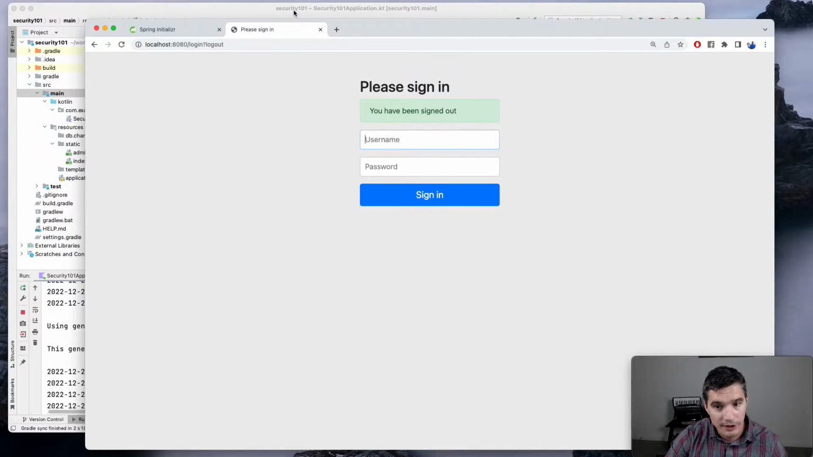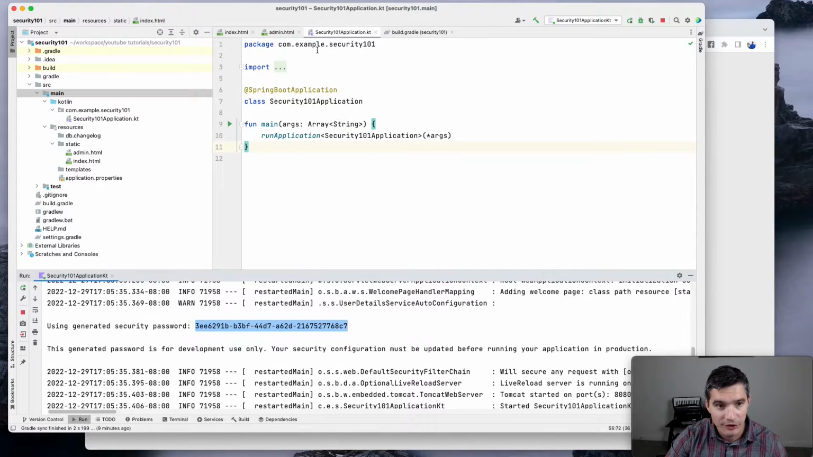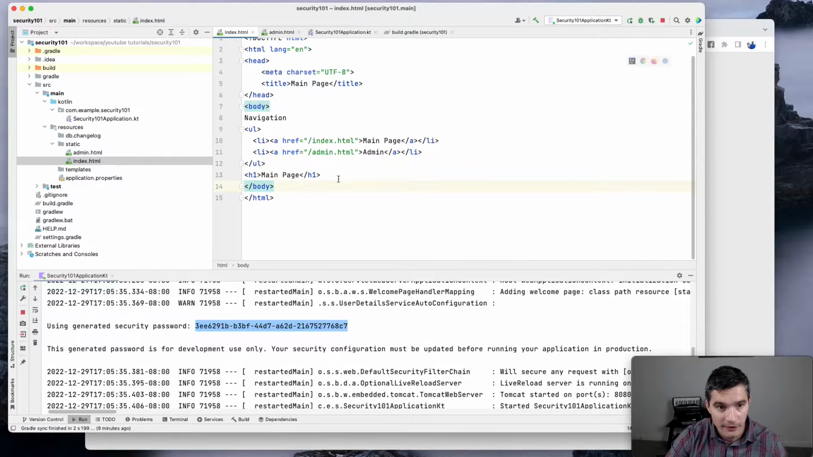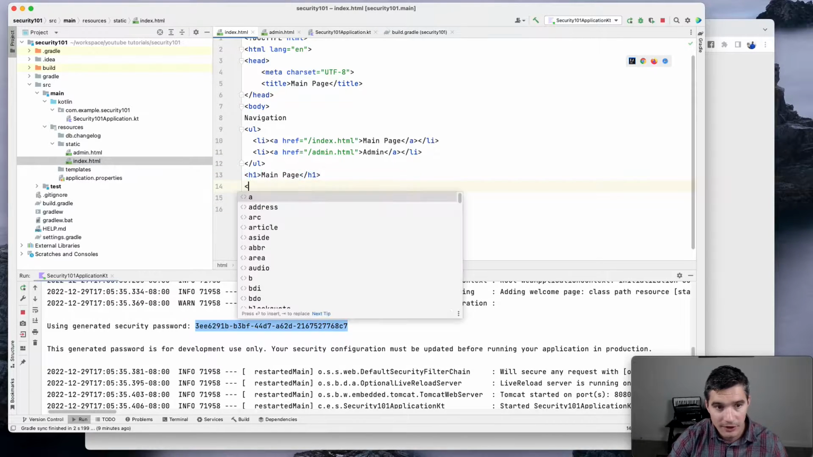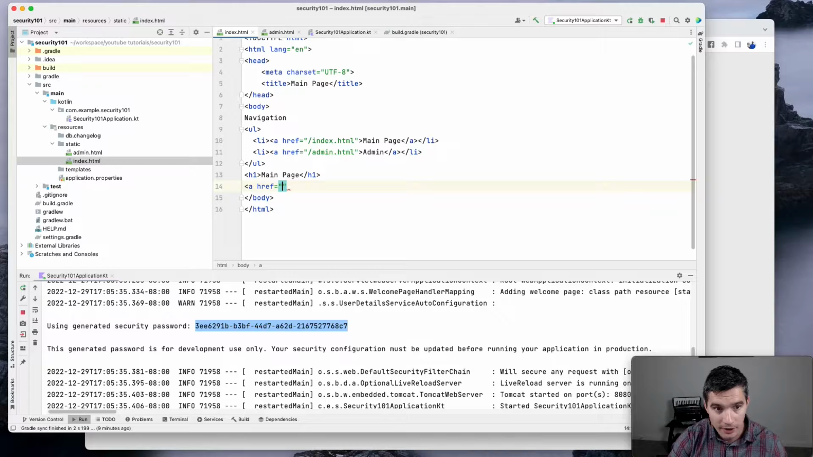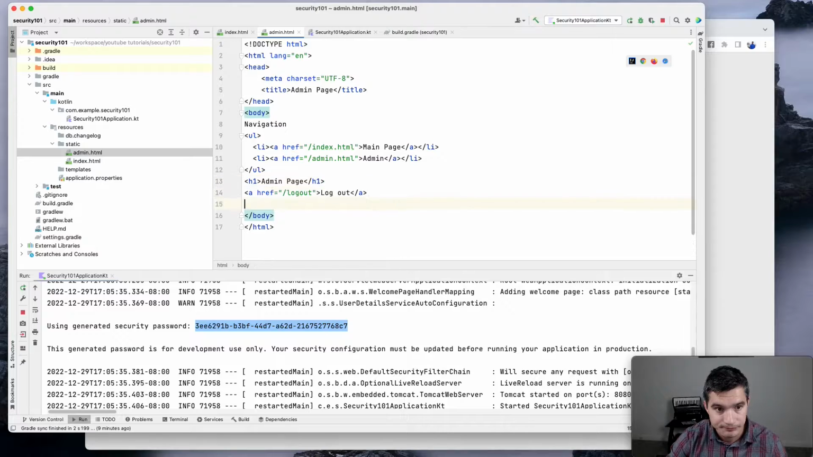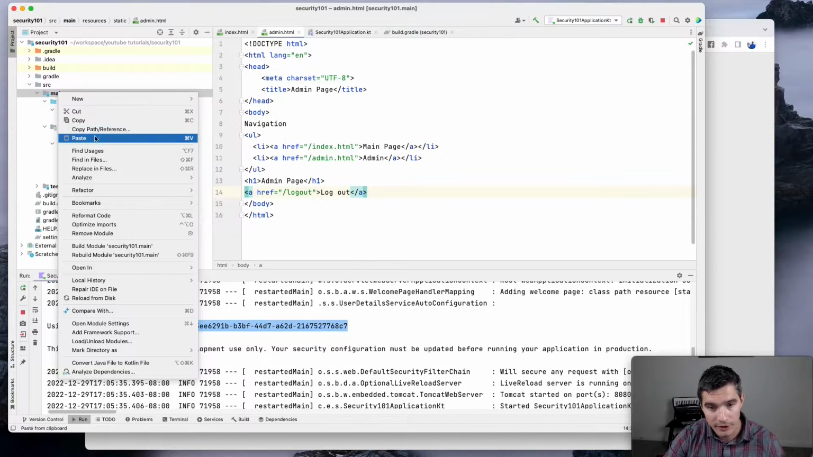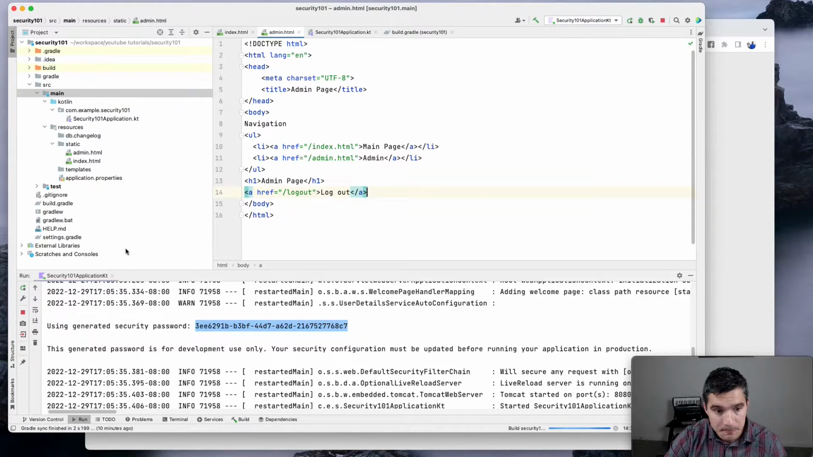And yeah, we can link this page as well to our HTML files. So in index.html, in here we can add a link with href logout, like that, and also copy it to admin.html. So now we only need to rebuild our project because DevTools will pick up the changes we made.